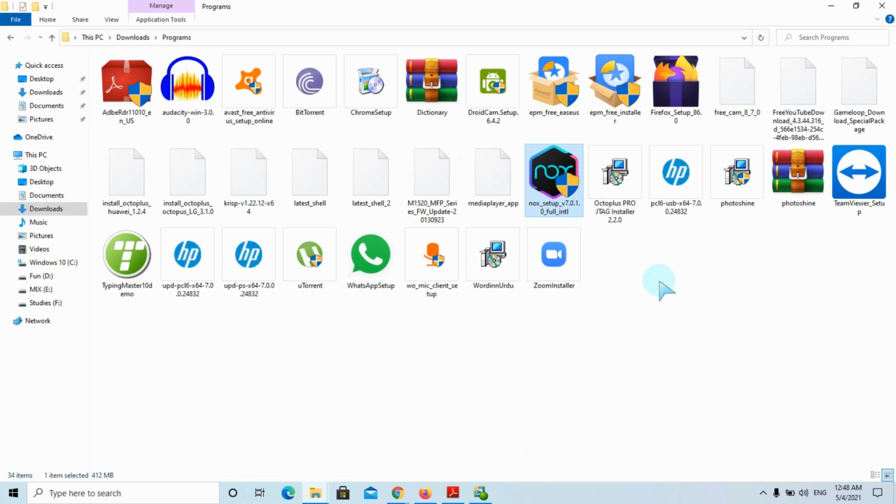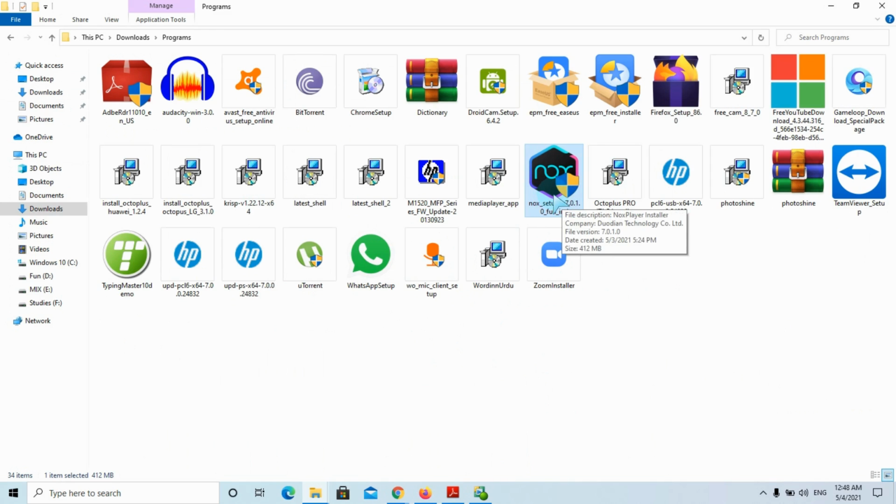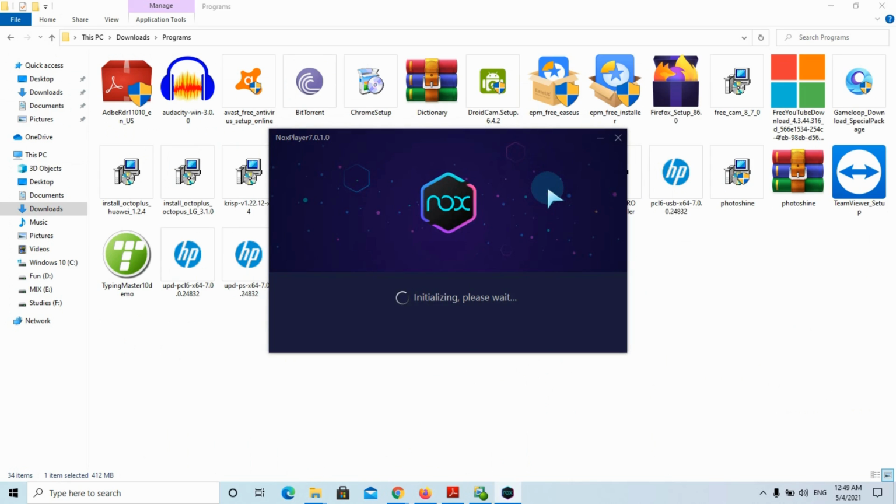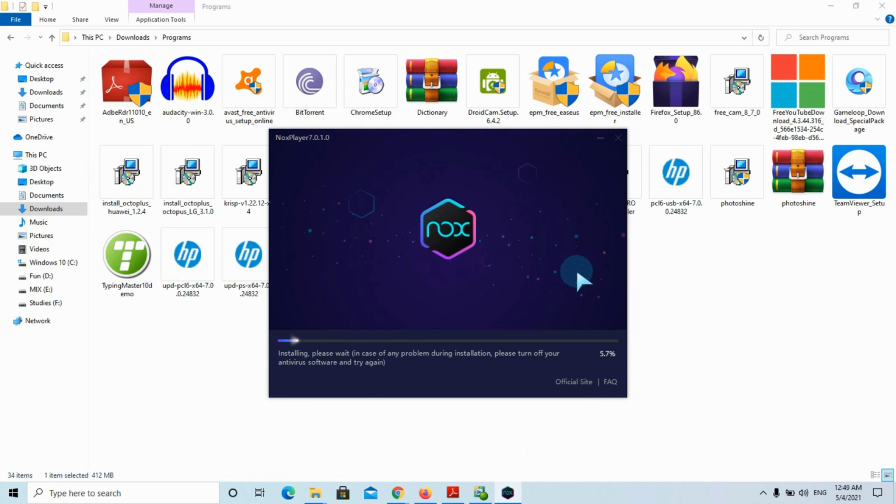This is an emulator. Emulator means when you run another operating system on your computer. Okay, I will double click on it to install it. Click on install. It will take some time.